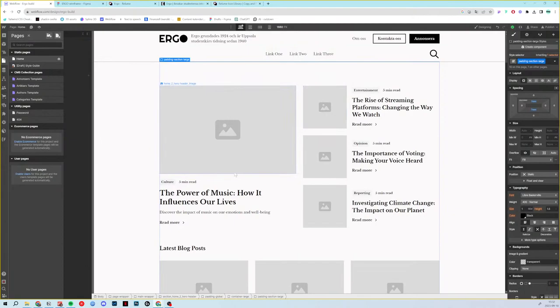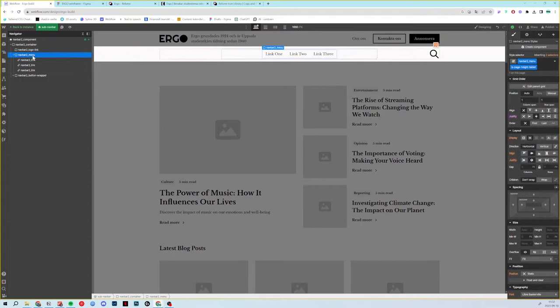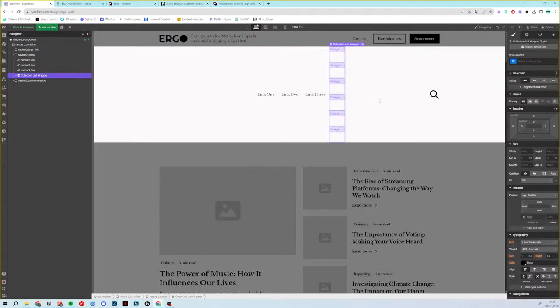So the first thing I would say to do is maybe we can just modify this so all the categories show up here dynamically. So we will need a collection list in here. So Control E, collection list. And then we'll bring the source of categories like that. And it looks messy right now, but don't worry.